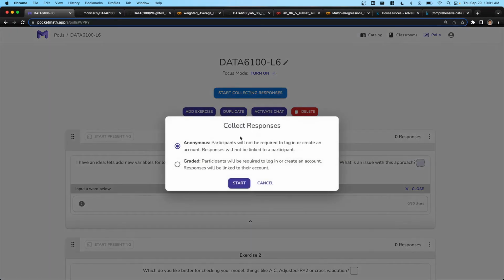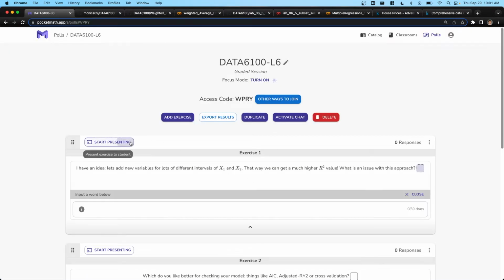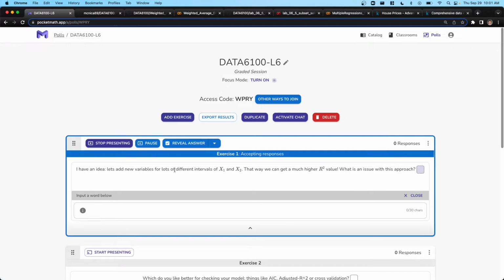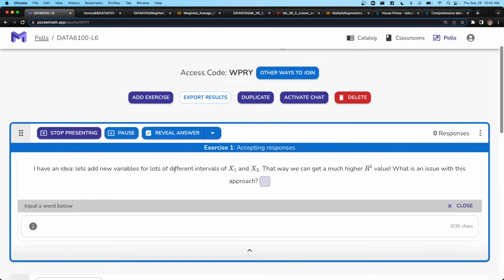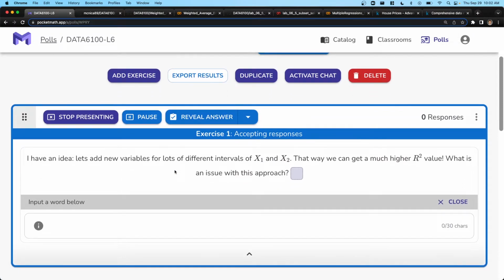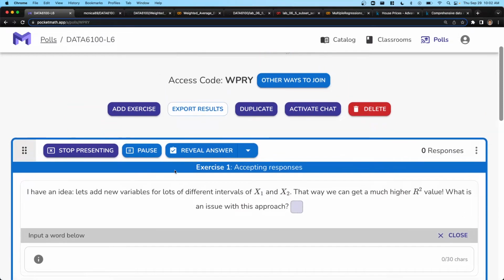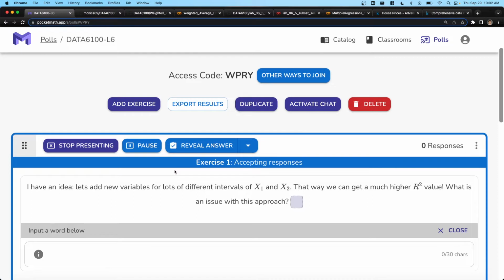So is there some kind of issue with this? You can say no issue if you think there's no issue. But think carefully about this proposal. What is the issue with just adding all these things in? And I'll give you a couple minutes to do that. Feel free to talk to the people near you if you are unsure. And then we'll take it up from there once you have a chance to do that. And the code is WPRY, which almost looks like a word.